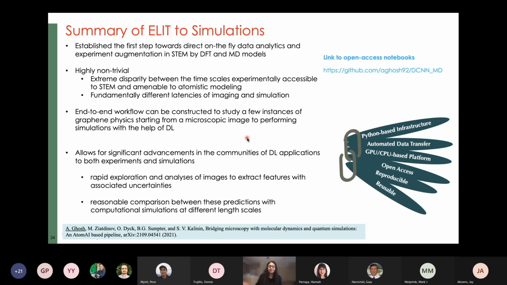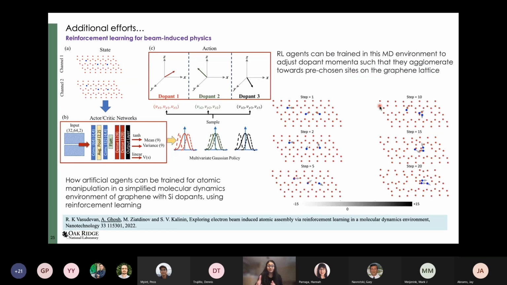We also, for each of these deep learning and ML frameworks, are very much aware of the FAIR principles, and so we try to adhere to these principles of how it could be more open access and reproducible and reusable. So thinking about portability along the way. So that's sort of the first part of the talk, and I mentioned to you that I'll talk a little bit about the additional efforts in terms of reinforcement learning for beam-induced physics, let's say.